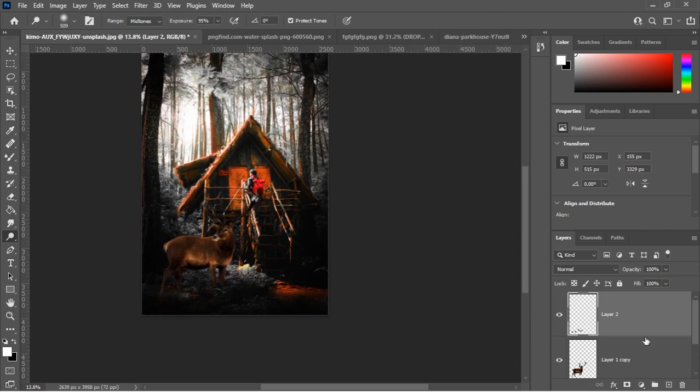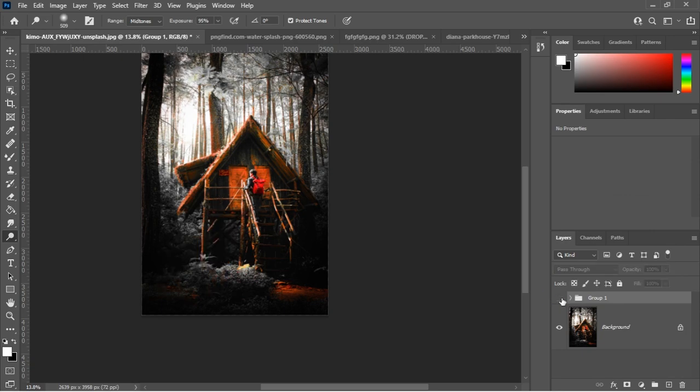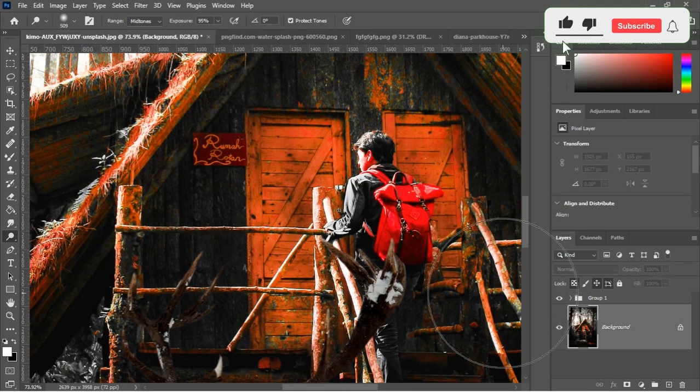I think this is really nice. So this is our first manipulation. So this was the before and after.